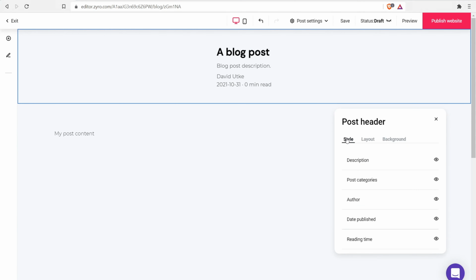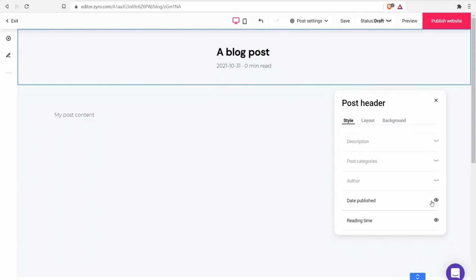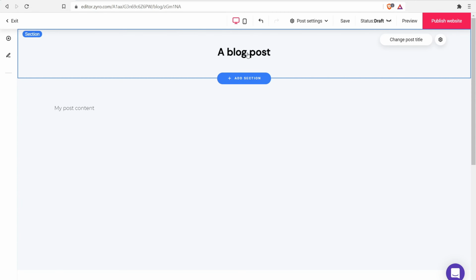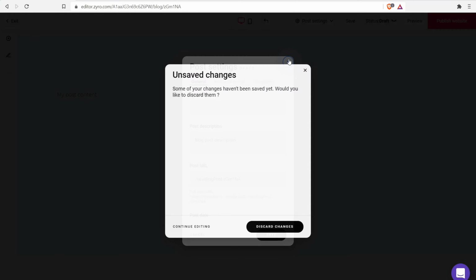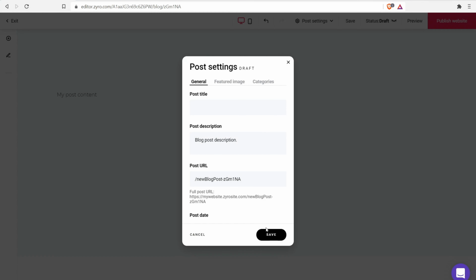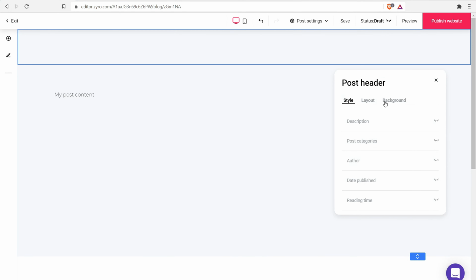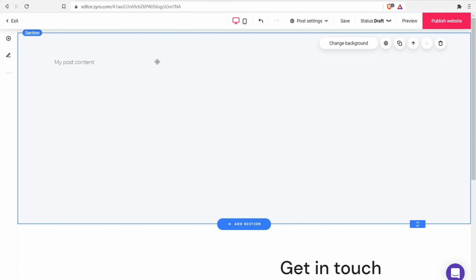Okay, so now we go back to style. You can toggle off and on the description, post categories, author, date published, reading time, all that stuff, and just leave the H1 title tag right there. And that's it, okay? So if you're like, well, that's kind of small, I'd prefer the title to be a little bit bigger, what I'd recommend doing is just go here and then delete it, and that's it. We'll continue editing, click on save, and then right here, it's a whole section. So I would actually go up top there, change the layout, and then reduce the layout to nothing. Here you go. Okay, so what you have to do is your own custom design.